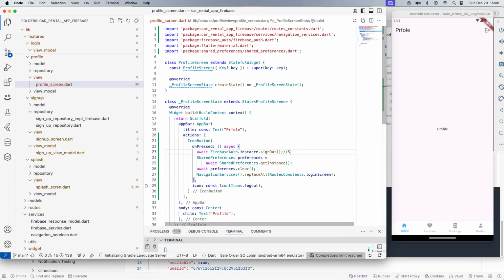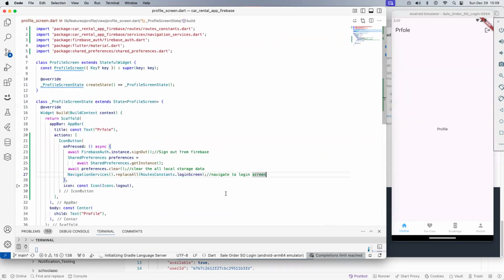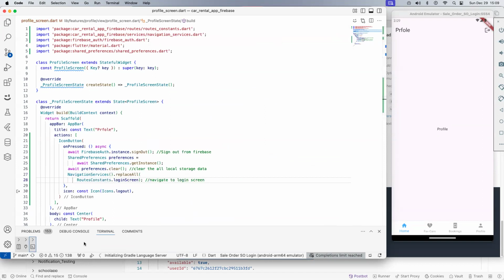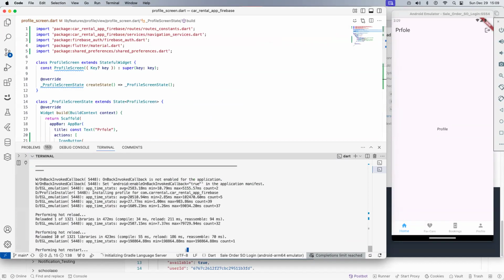Here we sign out from Firebase. This line clears all the local storage data. This line navigates to the login screen. So let me run it again. Let me restart again.